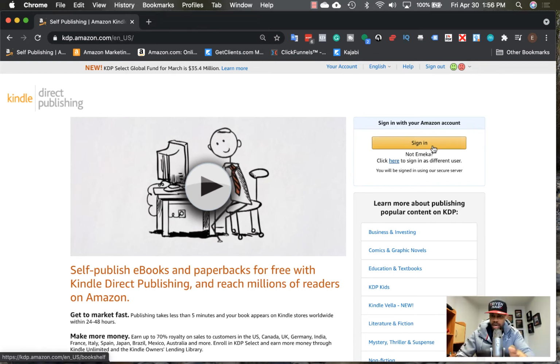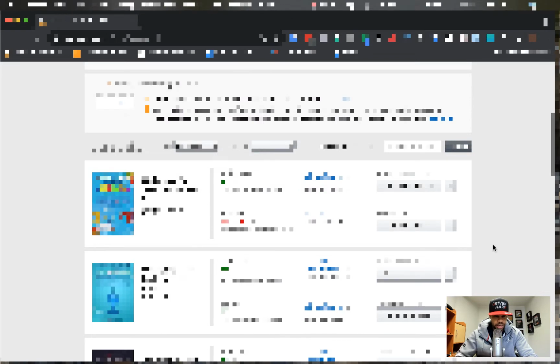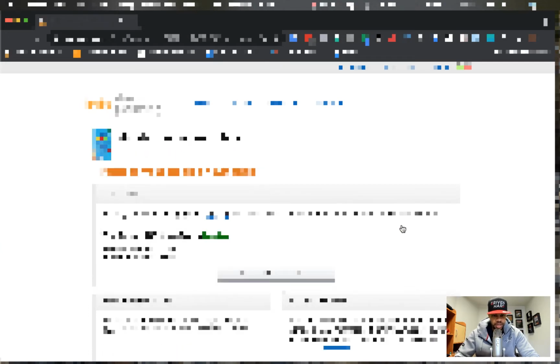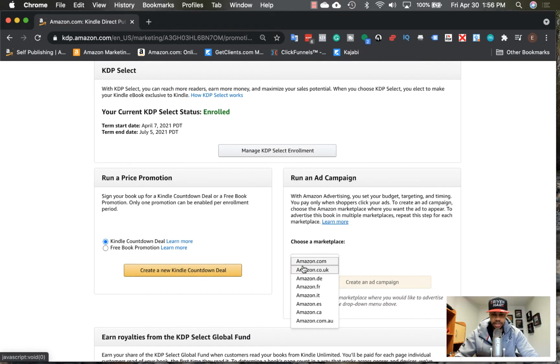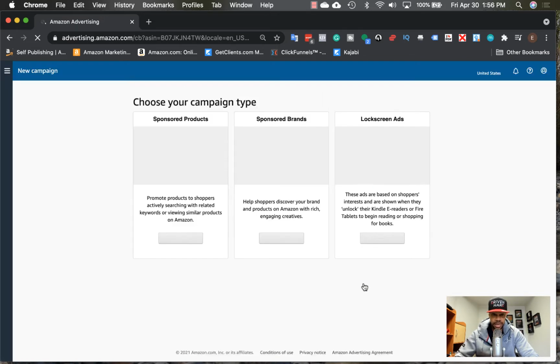So I'm just going to sign in to my dashboard here really quick. And I'll just pick this first book right here. I don't know if there's ads running for this book. Once you click on the book, you choose one of the marketplaces where you want to run your ad. So I'm going to pick the .com. Create an ad campaign. So I'm going to set up what's called an Auto Test Campaign.